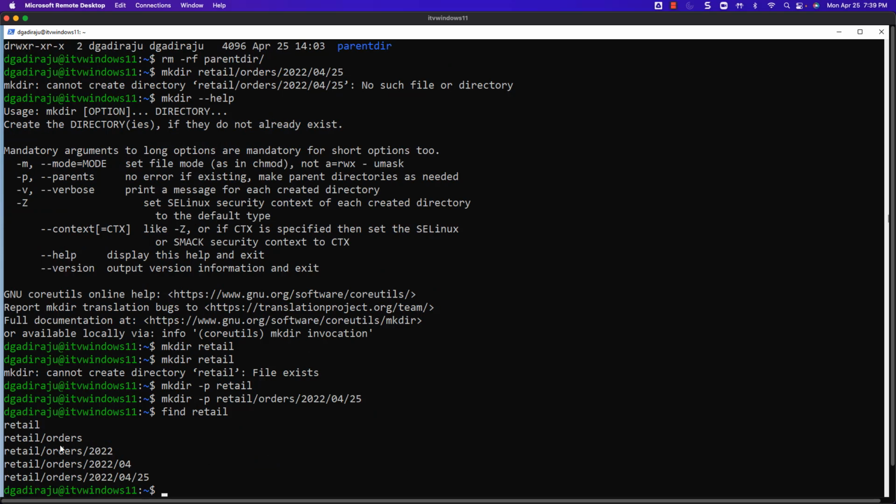Retail has orders. Retail orders has 2022. Then we have 04. Then 25. The parent folder for 25 is nothing but this one. The parent folder for this one is nothing but this one. The parent folder for this one is nothing but this one. This is the ultimate parent folder from the current directory. This is how you should be able to create the entire folder hierarchy.